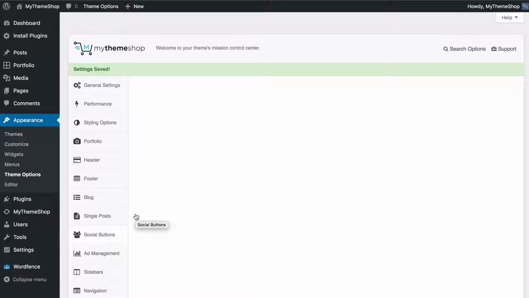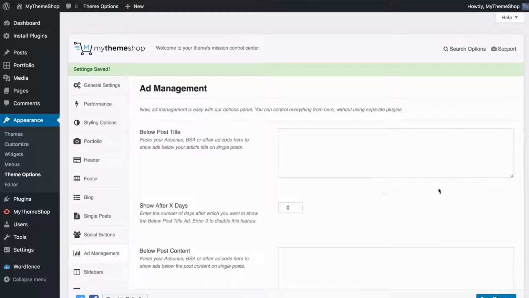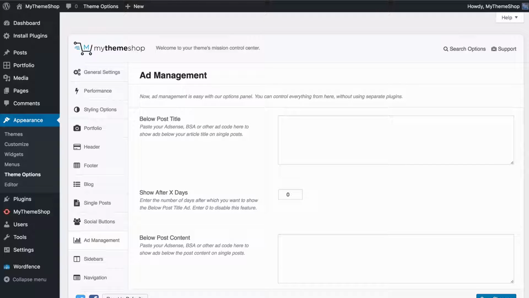And next up, we can have a look at ad management. The ad management is easy with the MyThemeShop options panel.